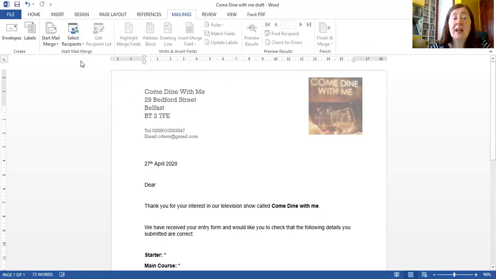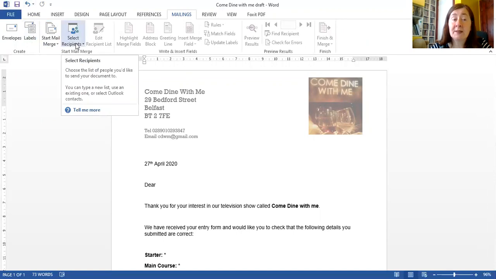The second thing that I do is I go to Select Recipients. And I'm going to go to Use an Existing List. The information that I need to put into each of these letters already exists in a Microsoft Excel spreadsheet. So I don't need to type a new one, and I'm not going to be going to Outlook to find information. So I click into Use an Existing List.